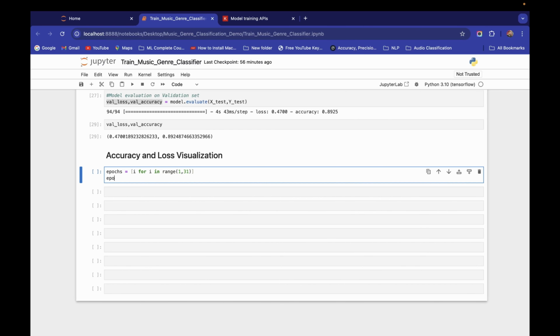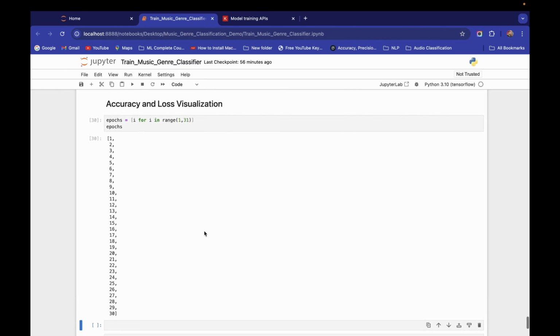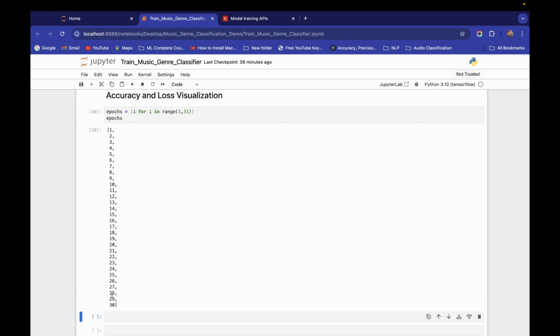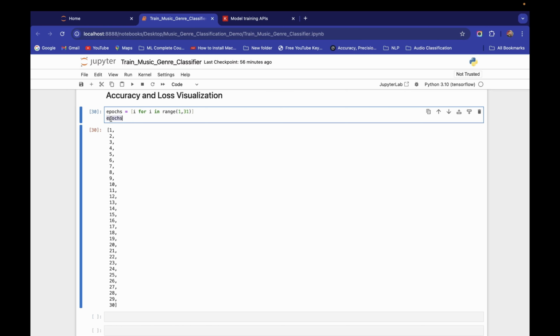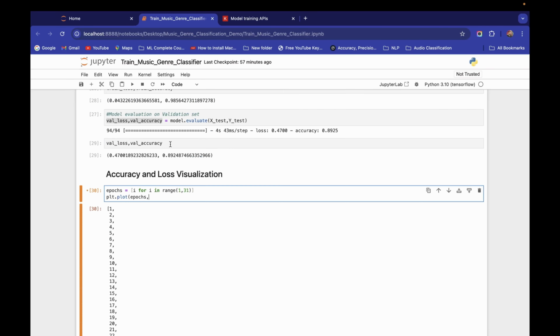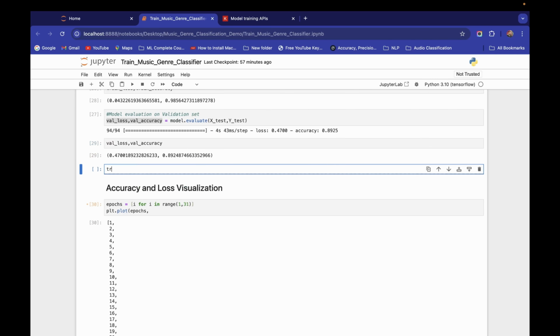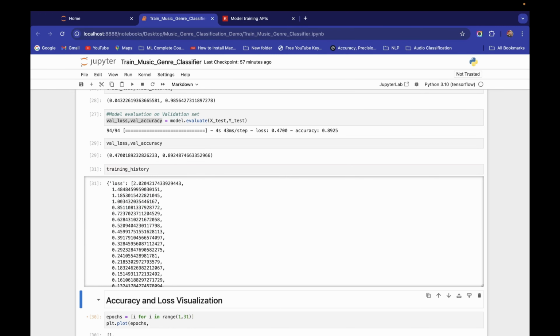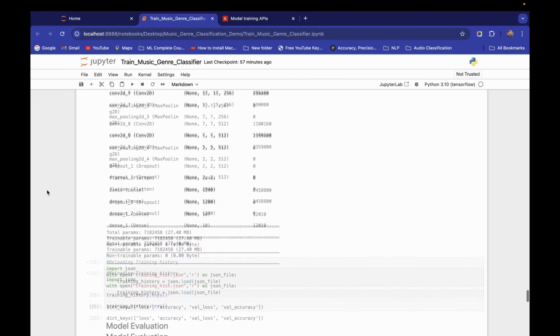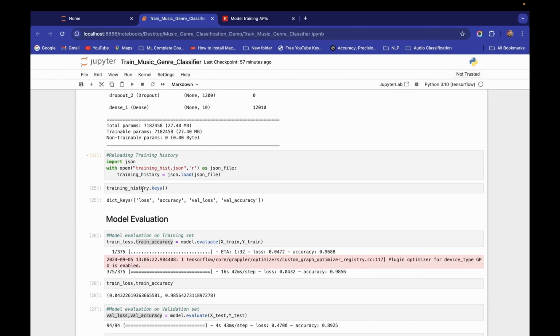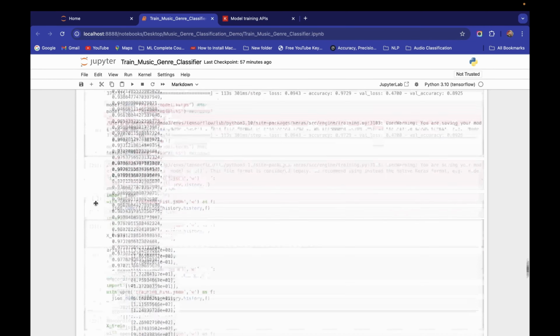If you print the epochs, you will get this list with elements from 1 to 30. So this is what we want, and we got our epochs. Now we will plot it. We'll use plt.plot, and the first parameter will be the x-axis, which is our epochs, and the second parameter will be the training history loss function. To see that we can write training history. I think we have that in training history, because right now we are using this variable, we are reloading directly from JSON, we are not using the other one.